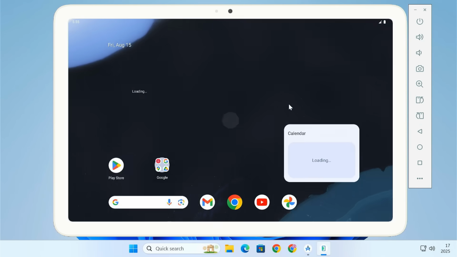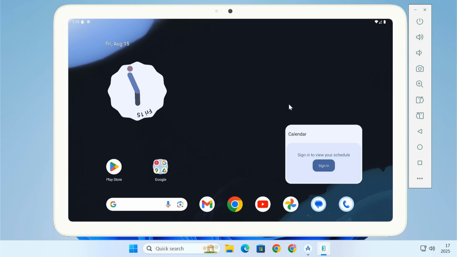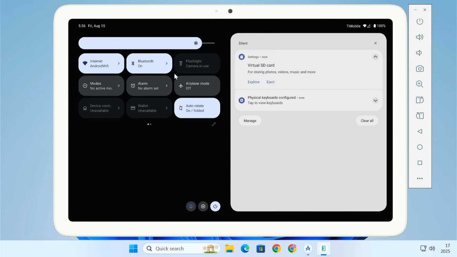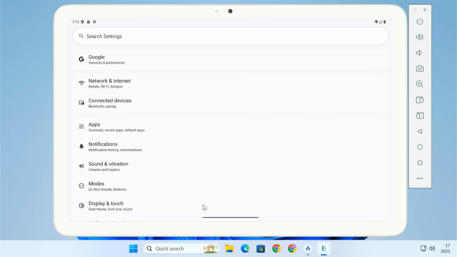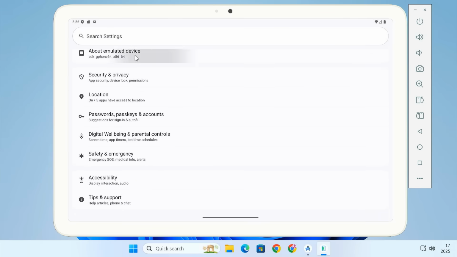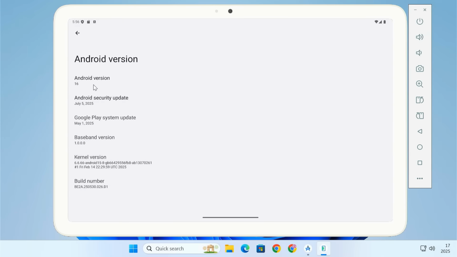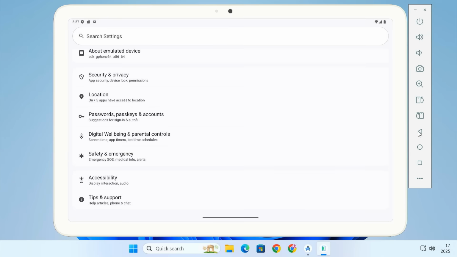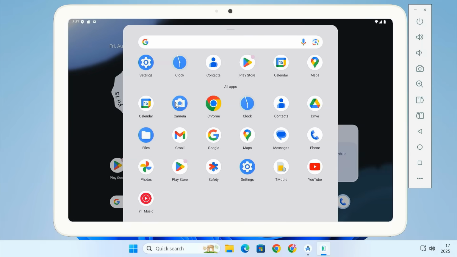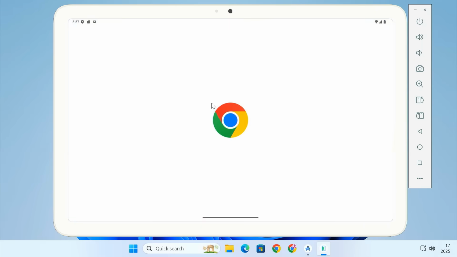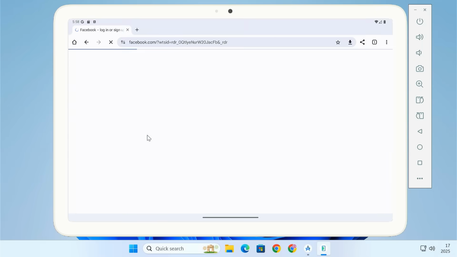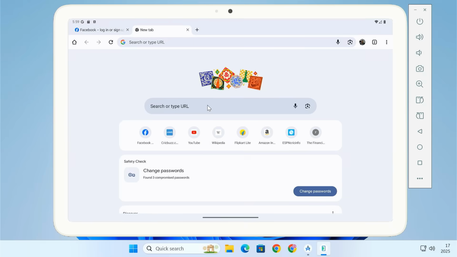Imagine running the latest version of Android, Android 16, right on your Windows PC or laptop. Not just a simulated interface or a limited preview, but the complete operating system with all its features, including the official Google Play Store. Android 16, codenamed Baklava, is Google's newest release built on API level 36. It brings refined performance, improved battery statistics, redesigned quick settings, and a polished look that feels modern and responsive.